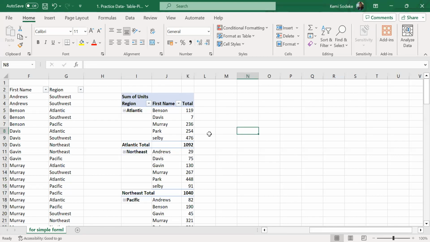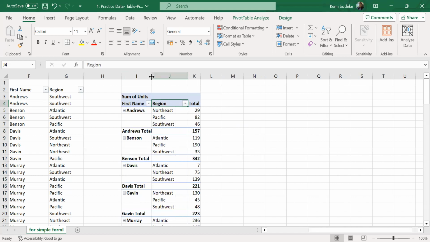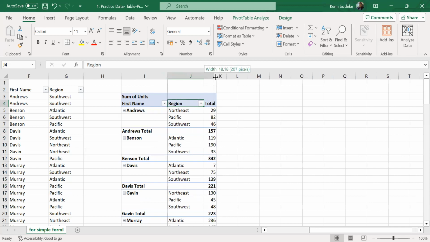And when you have this classic layout, you can actually drag things around. So these are the items in our row. If I want to change it back to first name first and then the region they're operating, I can click on the first name here and literally just drag it to before region. And then I have it in this way again.